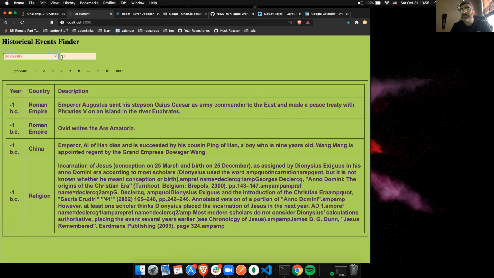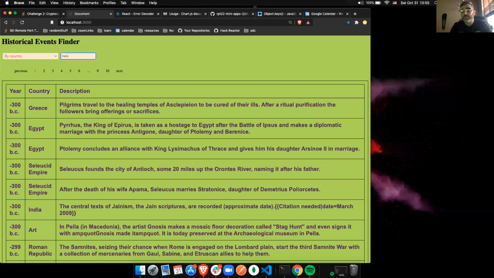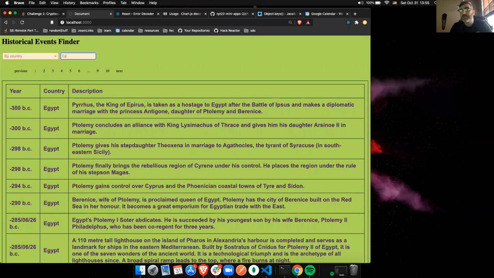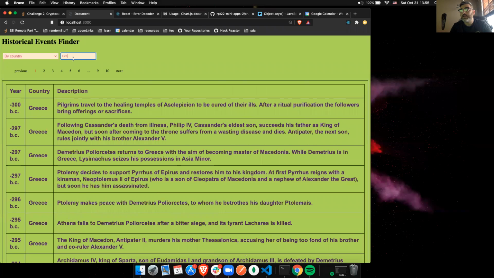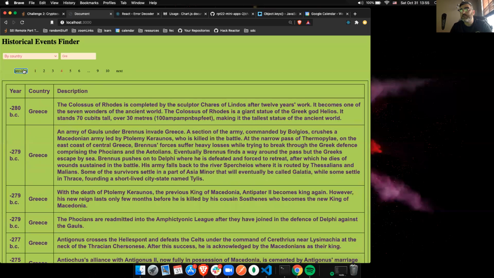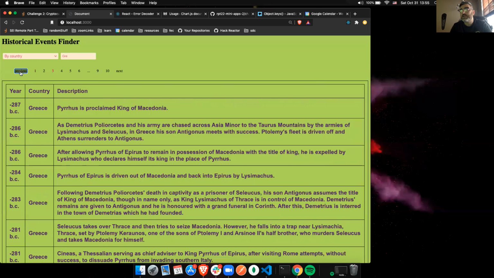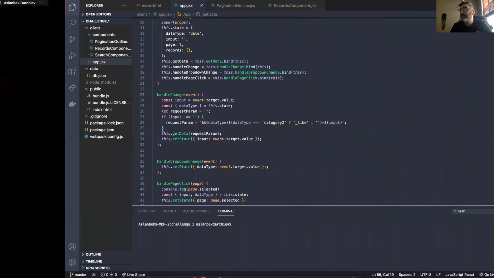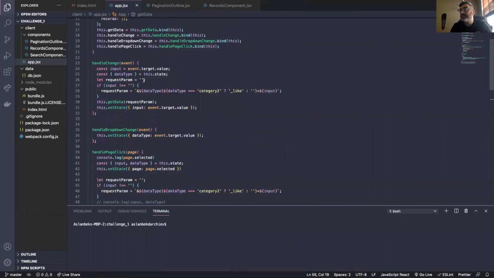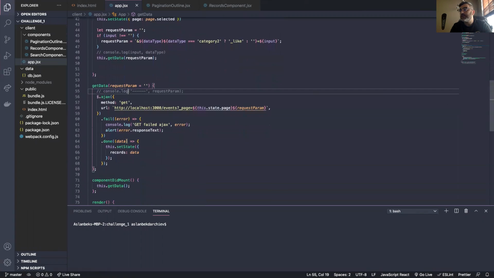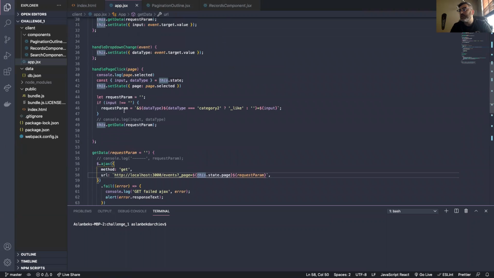I can search by the country. If I remove it again, it will show all the default ones. I can search by Egypt or Greece. There is also pagination, which goes across different values. For the backend, I hit the server passing the values, and the pagination comes from the server. It serves 10 records by default.